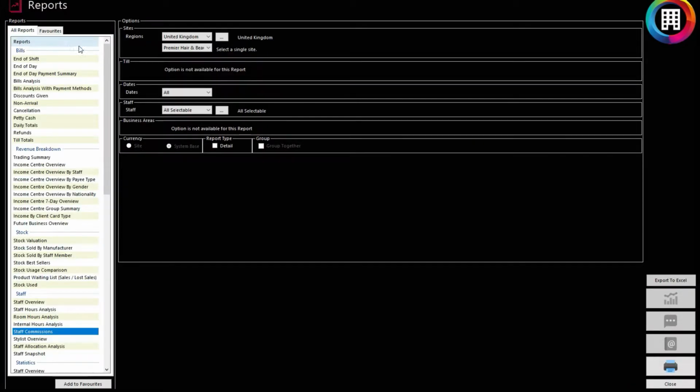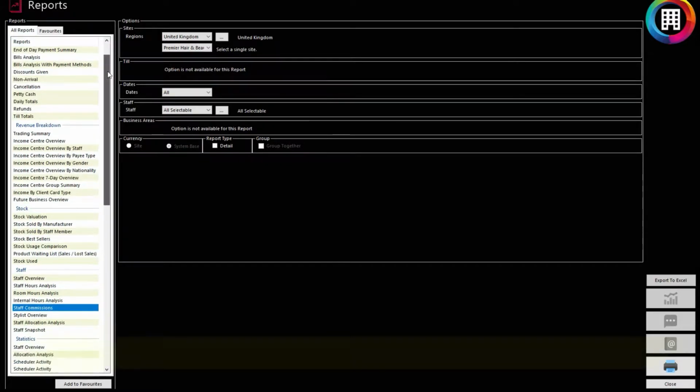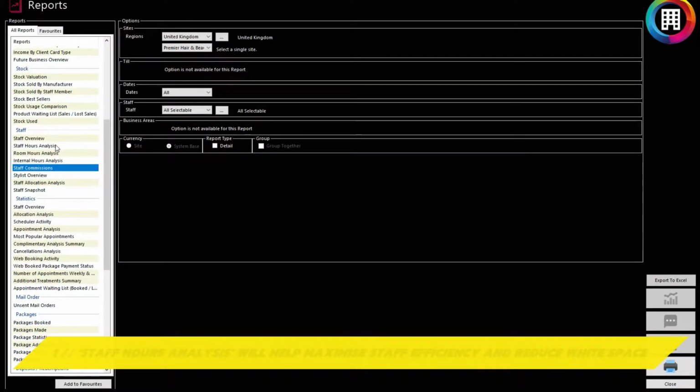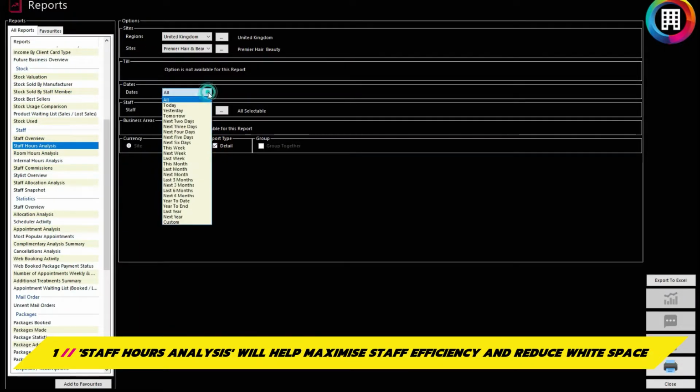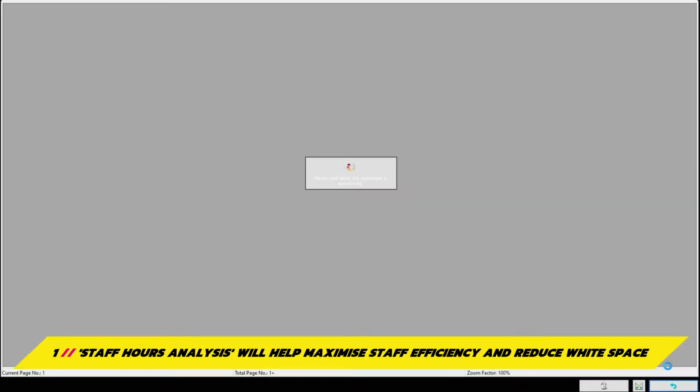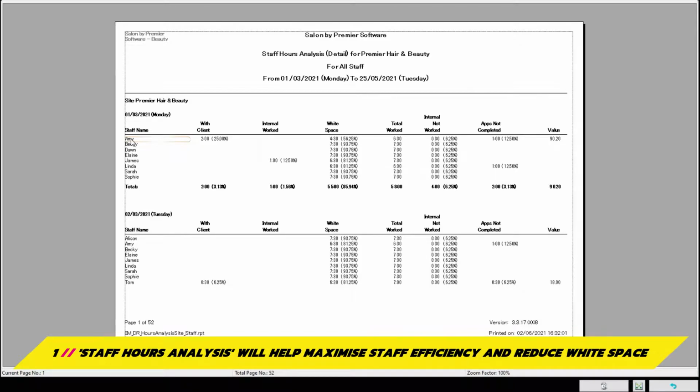The first report we will look at is for staff hours analysis. This report can reveal plenty of info for your staff's performance. Listed under the staff section, running this report will reveal how effectively staff are being used during their working hours. The report will break down the percentage of time with clients, the total time worked, any appointments cancelled, as well as white space in their diary.